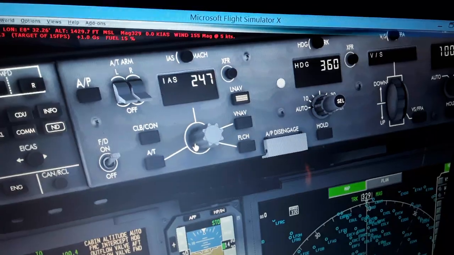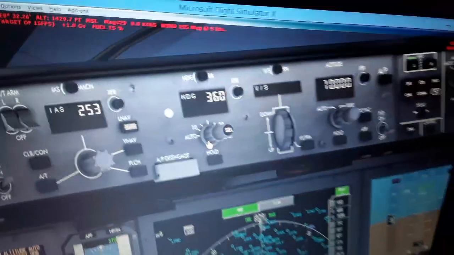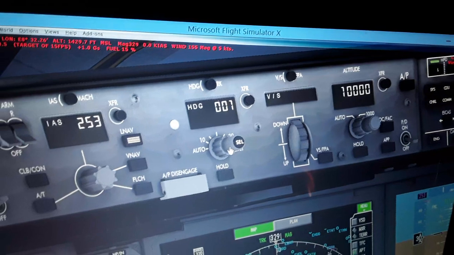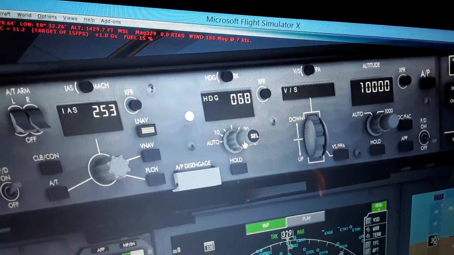We have indicated airspeed or Mach. The bank angle limit in flight, increasing altitude, so we set also this. The heading selects magnetic north pole heading. I'm gonna set 136 degrees.